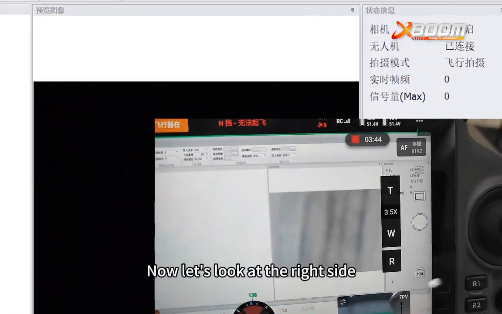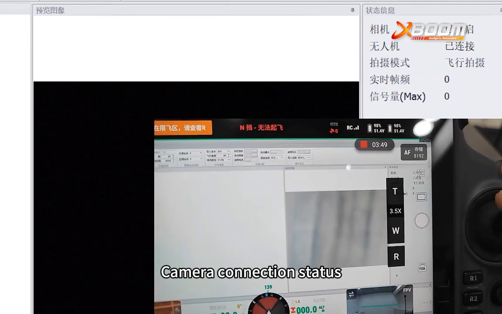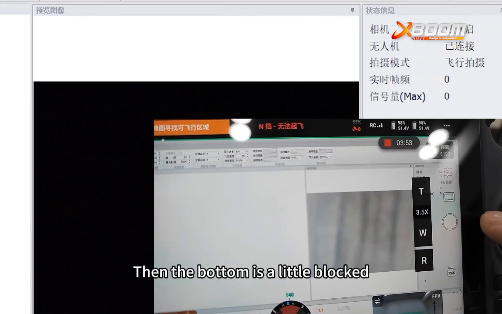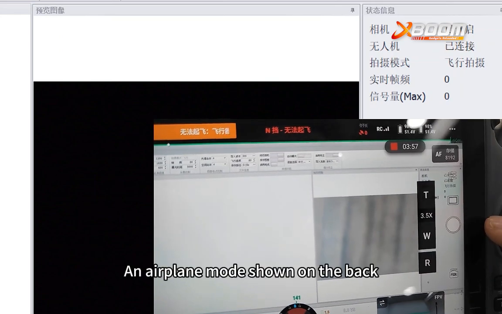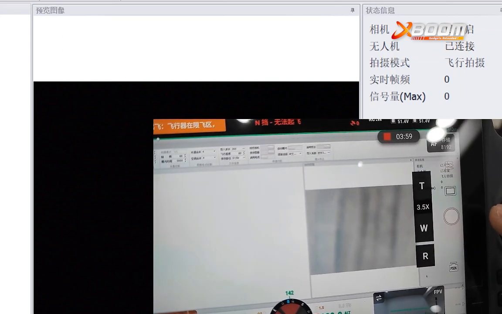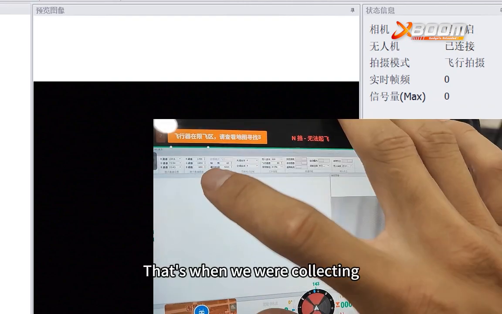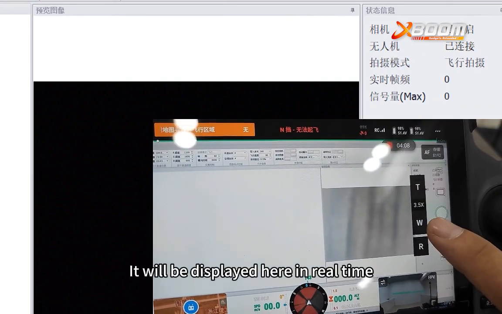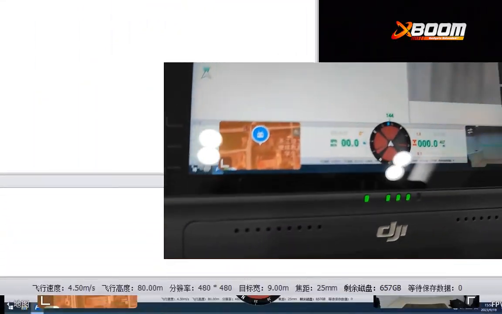Now let's look at the right side. Here is some status information on the right: camera connection status, drone status information. Then the bottom is a little blocked. Here is a shooting mode. An airplane mode is shown on the back. Further down is the collected frame rate. That's when we were collecting, the frame rate we set here will be displayed here in real time. Then the last one is maximum value.